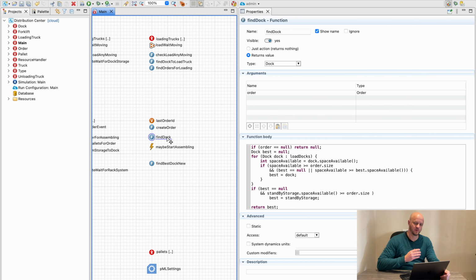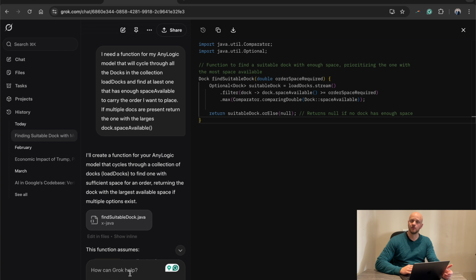Okay, but this in itself is not something that you can directly translate into AnyLogic, right? Because if we go to our AnyLogic model, we'll see that we have to use the AnyLogic function object, we have to choose a return value, we have to input our arguments at the top, and then we have to write our code. So what we can do is we can actually ask Grok, please give me instructions on how to do this using an AnyLogic function object, right?